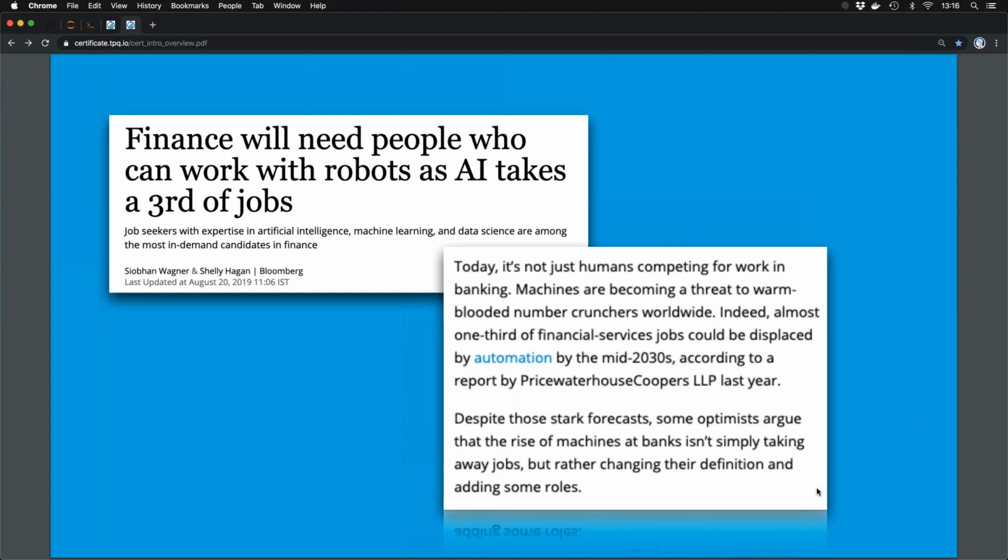There is yet another one. Finance will need people who can work with robots as AI takes a third of jobs. So job seekers with expertise in artificial intelligence, machine learning, and data science are among the most in-demand candidates in finance. And this is now a little bit of a supporting argument for why we focus that intensively on AI these days. And by AI, I mean all the nice technologies and algorithms underneath it in terms of machine learning, deep learning, neural networks, also what sometimes is subsumed under data science.